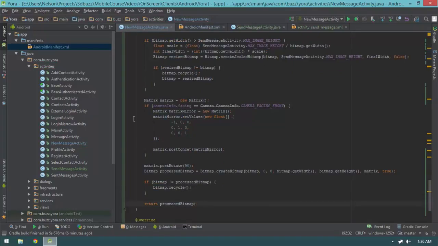Okay, so what we're doing here is, again, I've already explained the code in English. The first thing we're going to do is build this matrix, and this matrix will represent some modification we're going to do to the image. And if we're on the front-facing camera, we want to flip it. And we do it with this mirror matrix right here. And then we concatenate it to this matrix. Then we rotate the matrix, and then we create a bitmap out of it.